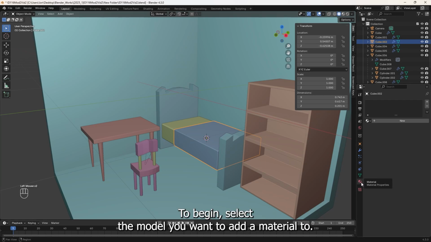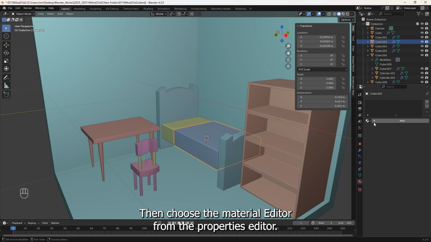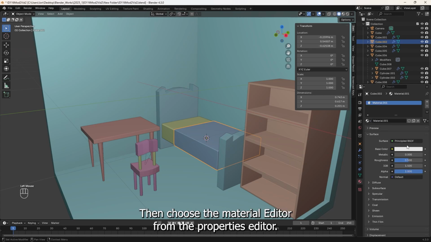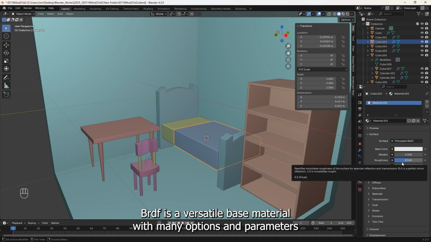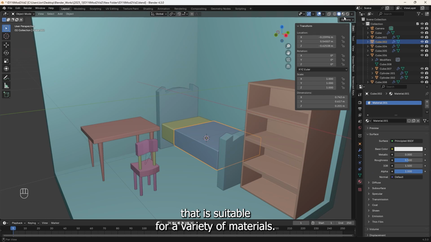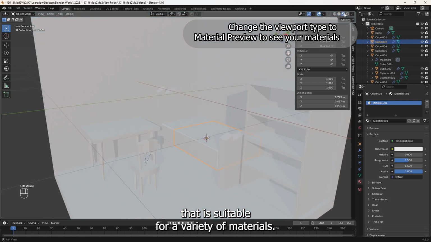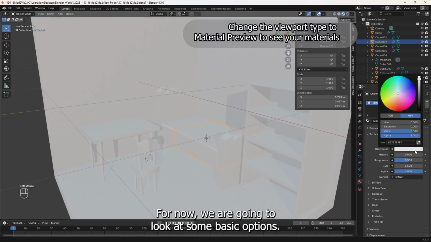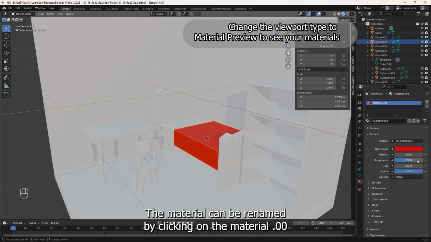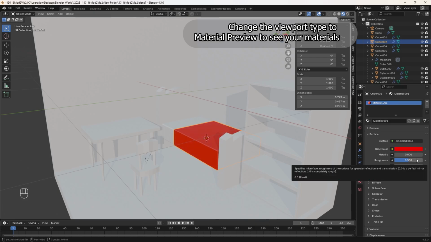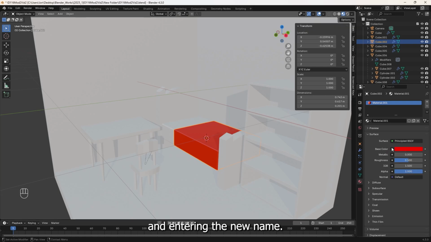To begin, select the model you want to add a material to, then choose the material editor from the Properties editor. Click the New Material button to create a principled BSDF material and add it to the selected object. The principled BSDF is a versatile base material with many options and parameters that is suitable for a variety of materials. For now, we are going to look at some basic options. The material can be renamed by clicking on the material name and entering the new name.